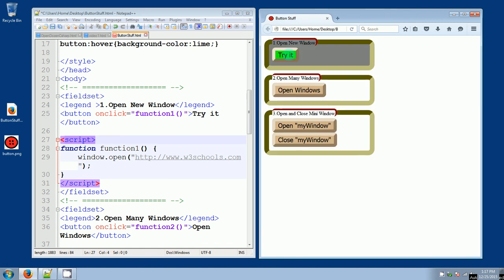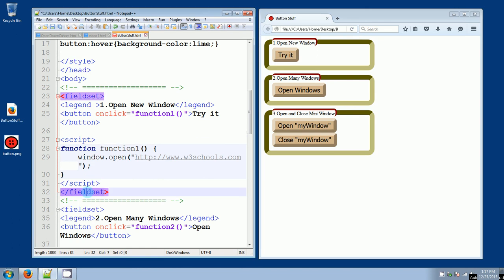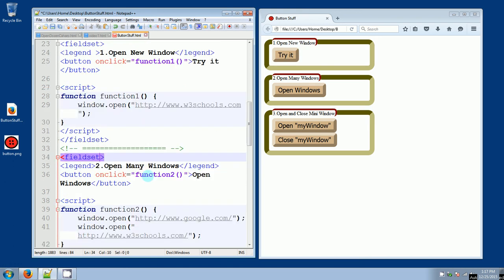But that's what that button did. It's kind of like taking a button and turning it into a link. That's basically what that does. So we end that field set right there. We've already done this little section, this little element, the field set. We showed you the legend and we showed you the button. We showed you a script that does something when you click on it. So now let's go down to this next little section, which starts right here.